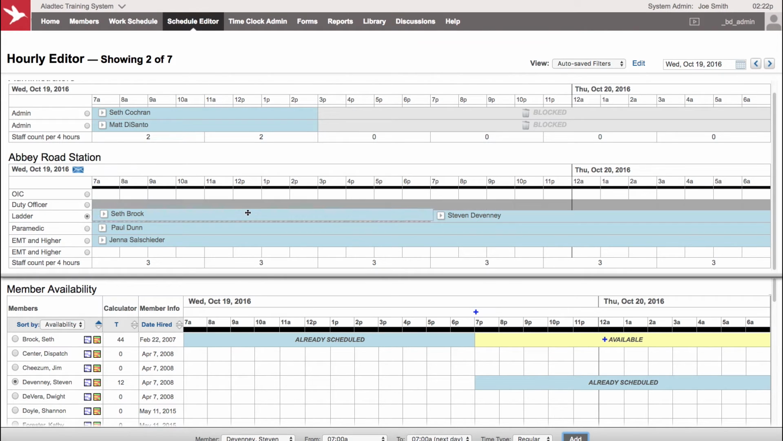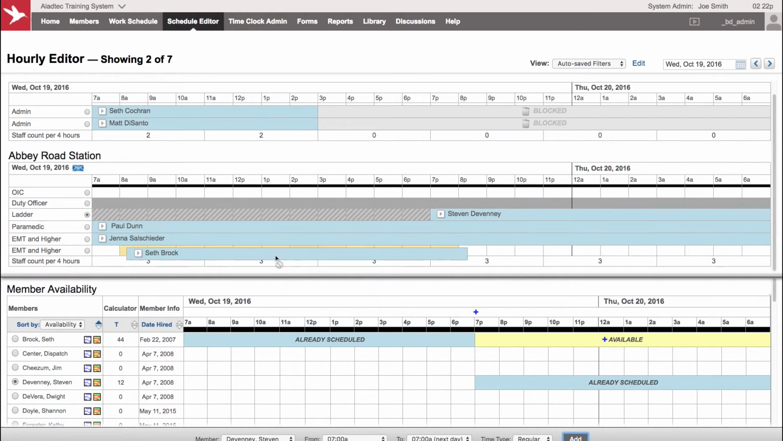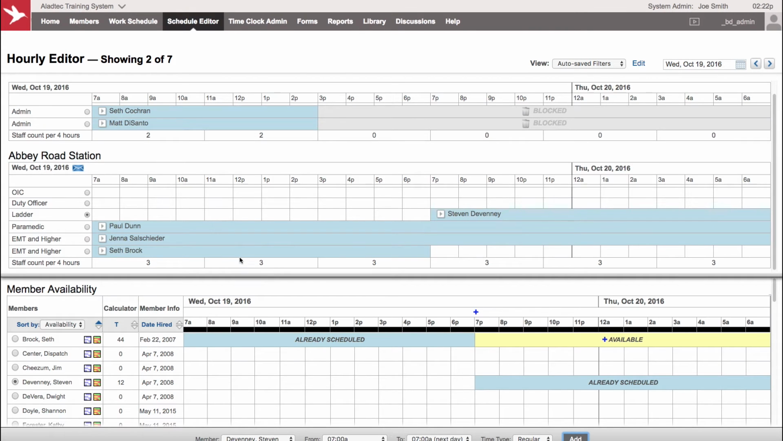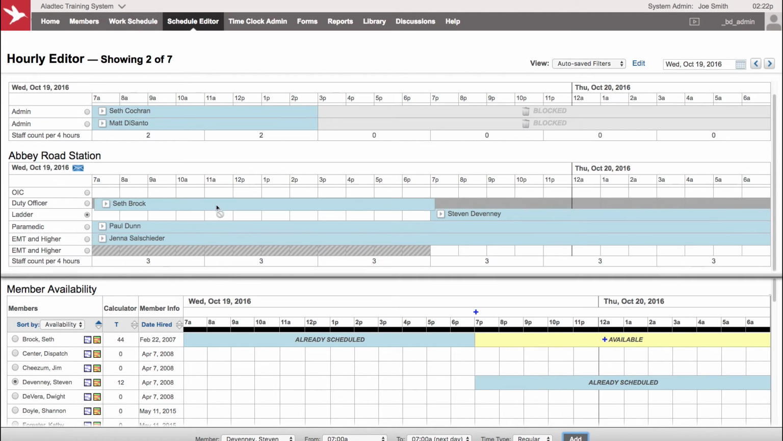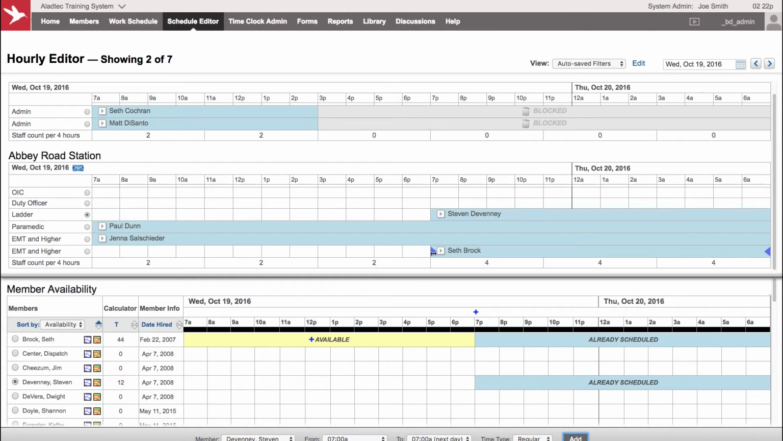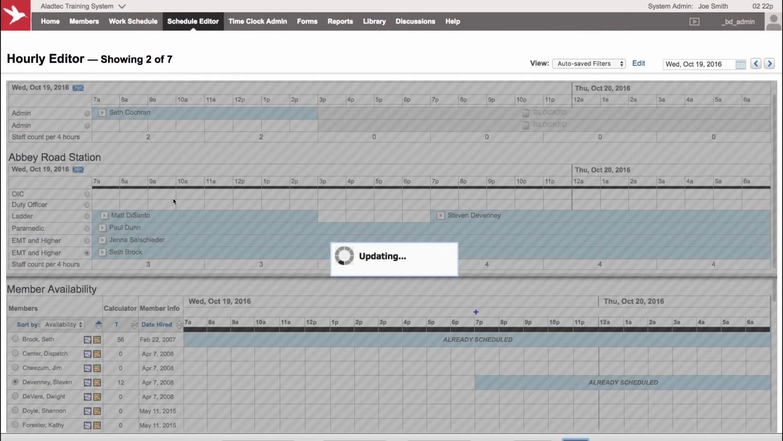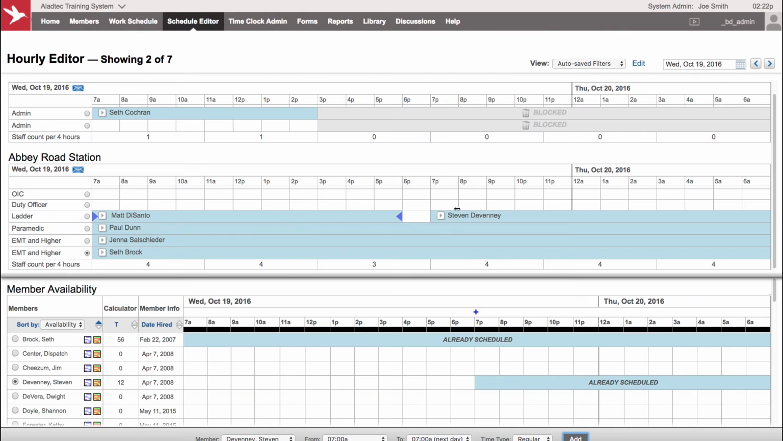Or you could even pick up a shift by grabbing the middle of any shift and dropping them on a different shift or even a different schedule. So let's say we want to move Seth to the EMT position here. We can actually just drop him there. Or you'll notice I'll try to put him in the duty officer spot here and it won't let me. That's because he doesn't have permission to be a duty officer. You can also take people from other schedules and move them down as needed around the different shifts for the day.